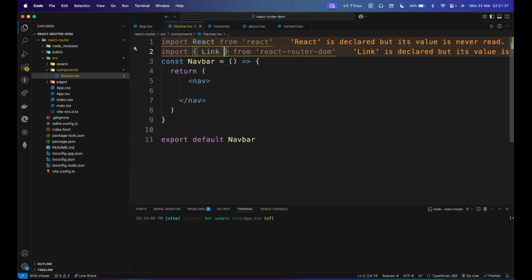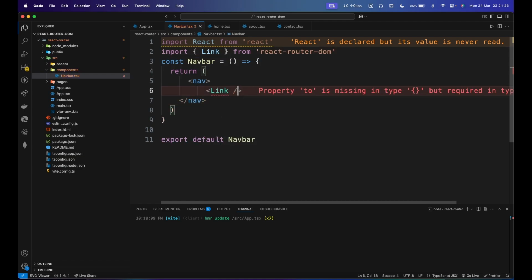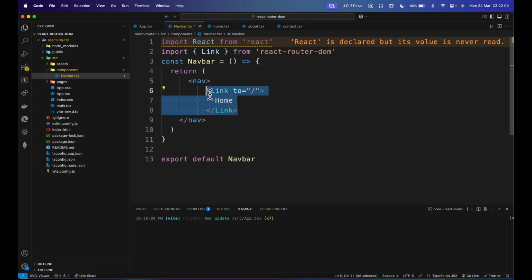link from React Router DOM. This is also a component. So what you have to do, you have to create a link, and inside this link there are two props. One is the to, where this link should go, and also the children of this, which is the name that you want to display, let's say home. This is how you can create a link.